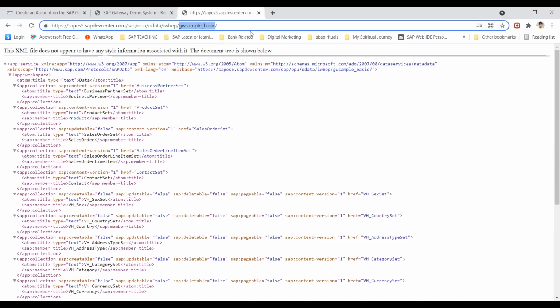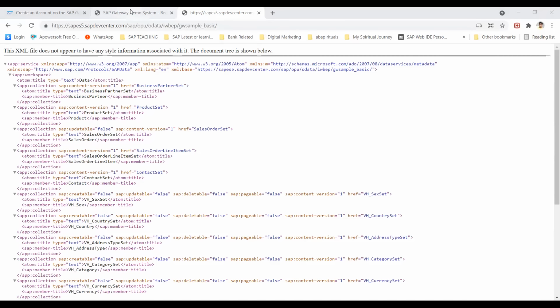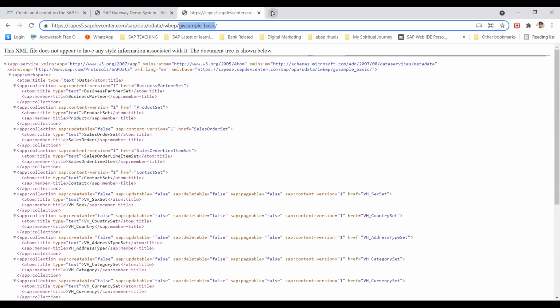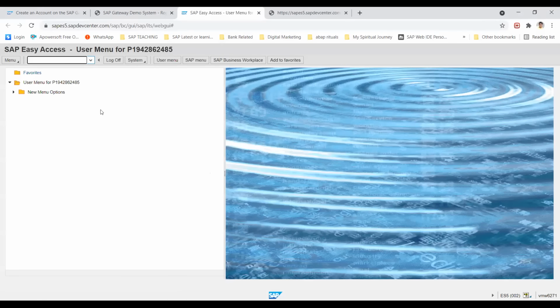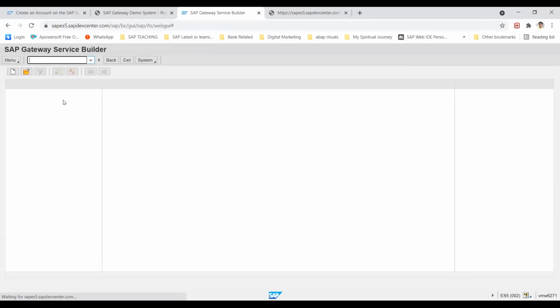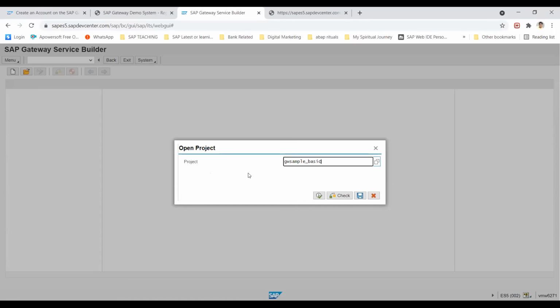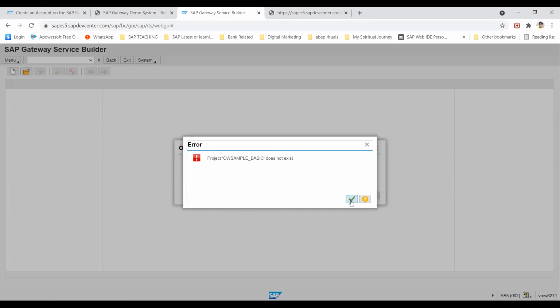GW_SAMPLE_BASIC. Let me check once again what I was writing over there. So I want to log in to this once again. SEGW, Control V. I don't know why it's not showing here.